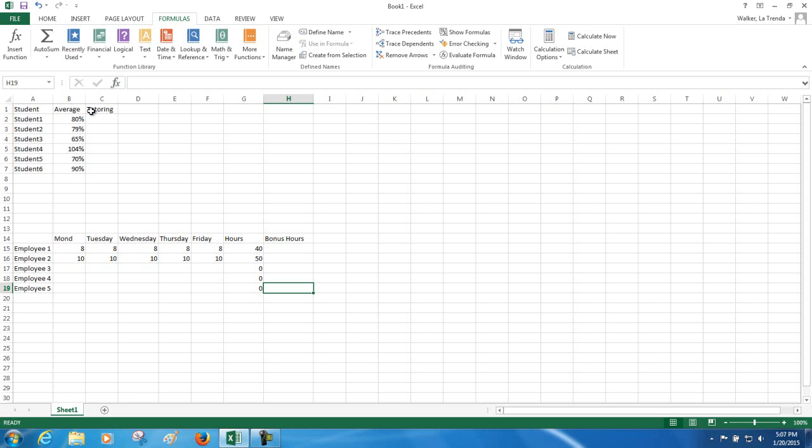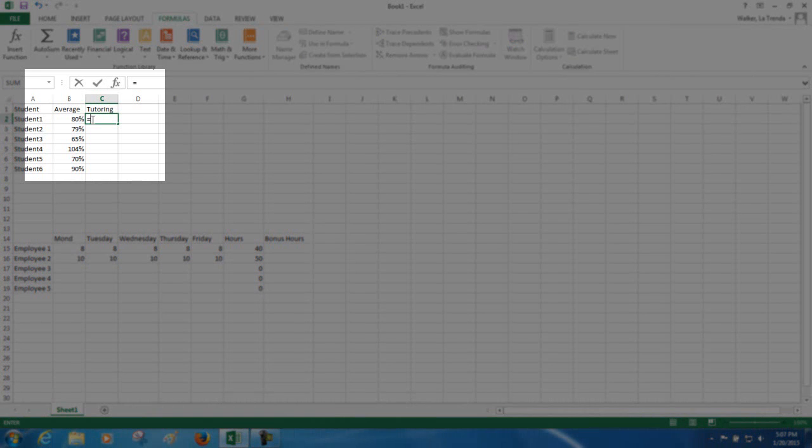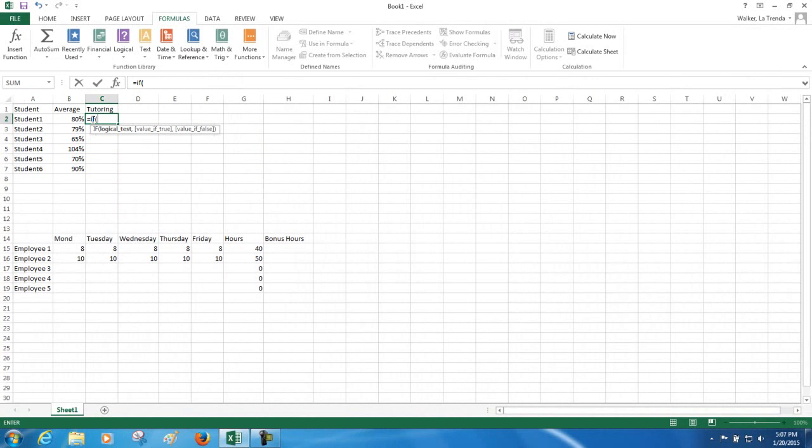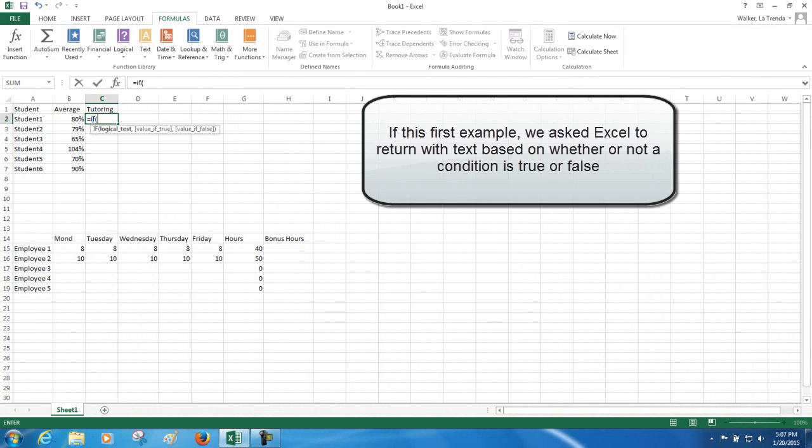In our first example, let's say that any student has an 80% or lower, we want to suggest tutoring to them. So we want Excel to look at the number and then decide a yes or a no to tutoring. And it will look like this. First, we type the equal sign to tell Excel that we're going to enter a formula. Then we type IF as the start of the function. And then all the information that goes with the IF goes in parentheses.